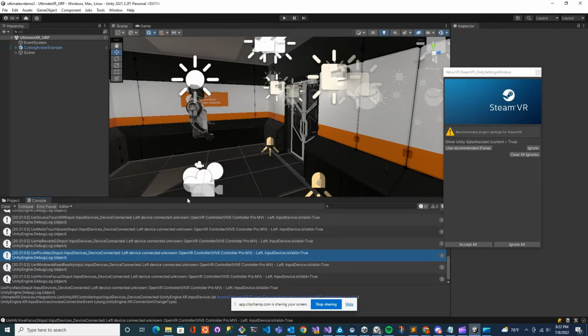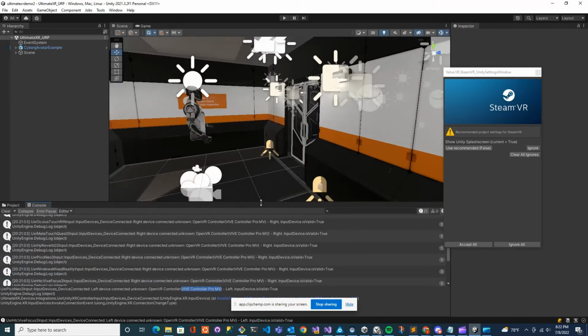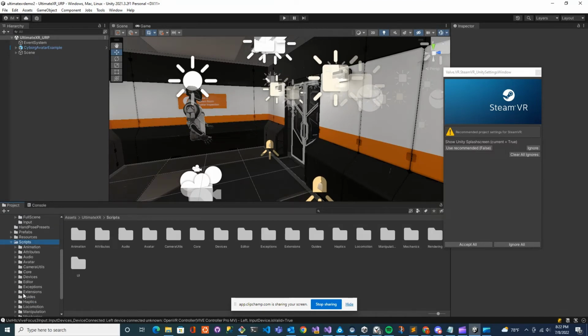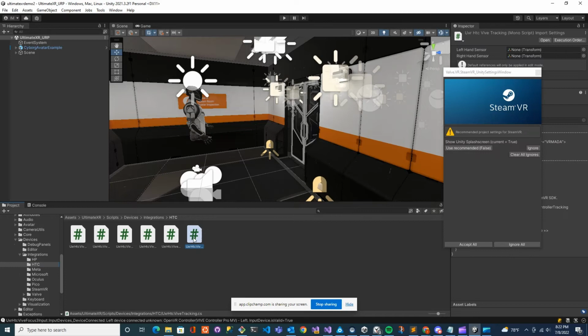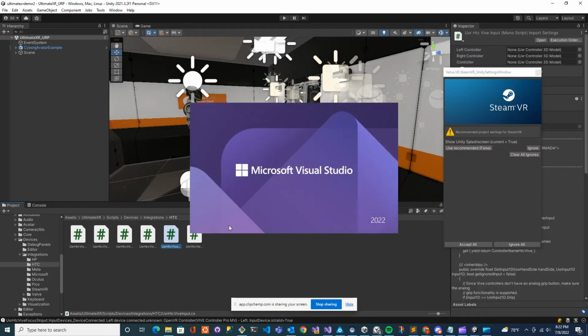Yeah, so if I open up my console here and I click on one of these errors, you can see the controller. It's looking for Vive Controller Pro MV. If I copy that string literally, case sensitive, and we modify the HTC Vive input file, if we go to scripts, devices, integrations, HTC, and we're looking for UxrHtcViveInput. Open it up in Visual Studio.